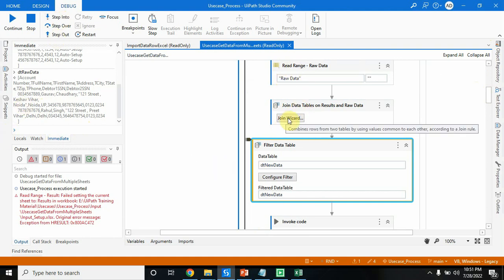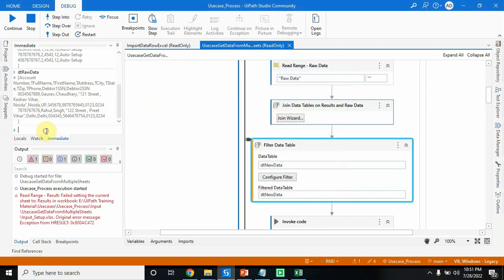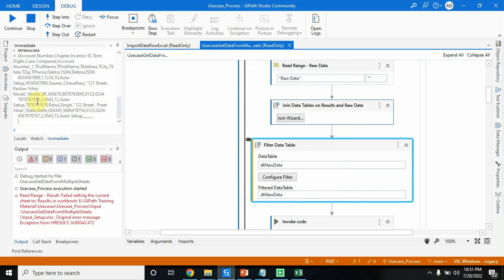Now this is something a join, right? And it is storing the data in dt new data. Let's see the output of this also. dt new data. It has a lot of columns.